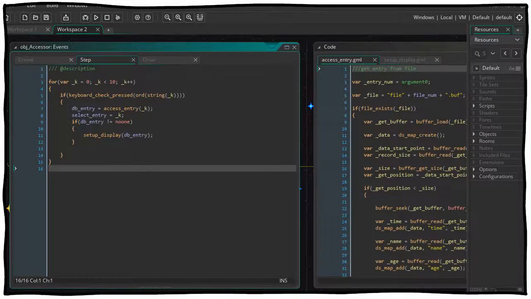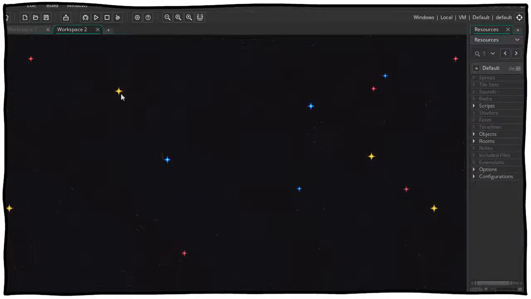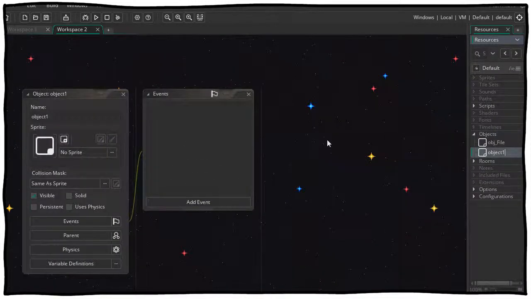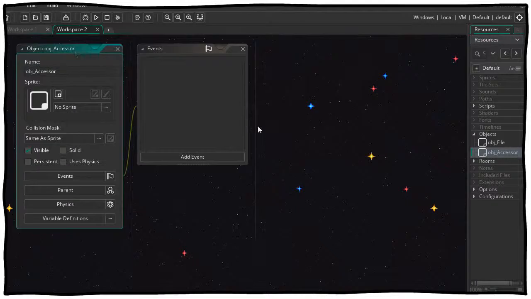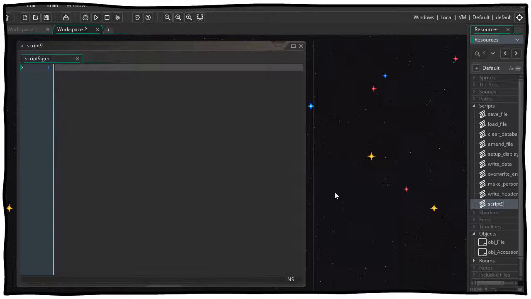What we're going to create now is object accessor, which is going to represent the game, and that just loads the specific entry it needs and nothing else. So what we're going to do first is add in a new workspace and create a new object. Dropping it into that workspace, we're going to call it object accessor. There we go. And we need a script to go with it, which we're going to call access entry. And that script will return the data we're asking for.